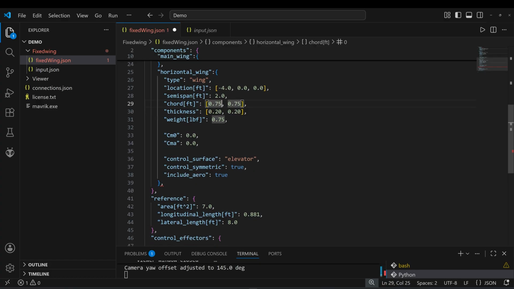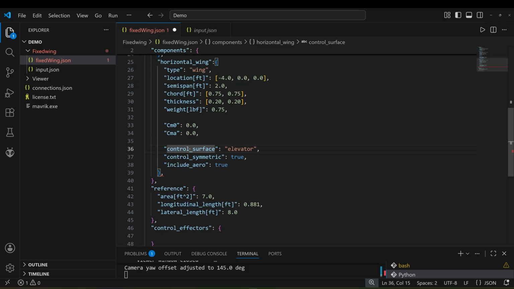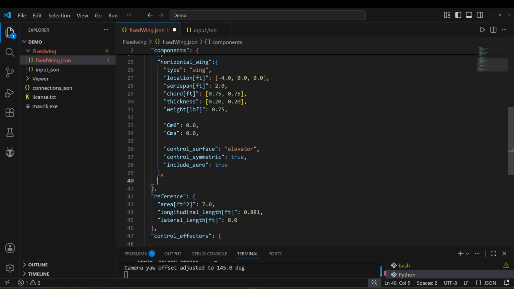Lowered the weight. Still set these to 0, just for simplicity, and then I've tied this to the elevator control surface that, again, we'll set up later. And since I want the left and right side of the wing to deflect the same way, I've set this to true. I want to include the aerodynamics of that component. Okay, now let's do our last wing component, which is our vertical wing.